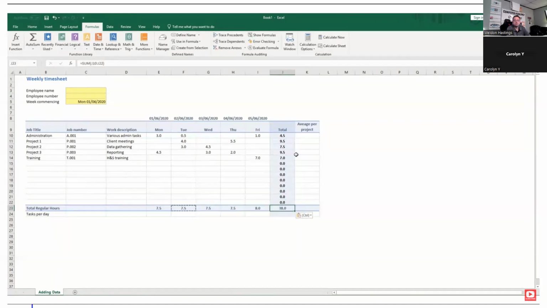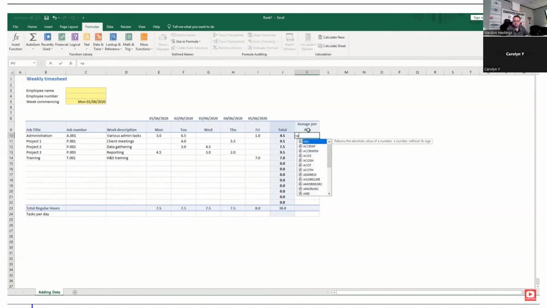Another useful function in Excel is the average function. So we might want to know how much on average we're spending per day. So first of all, I'm going to correct my heading. So again, equals. When you start typing in your function, it will give you a list of suggested ones. So in this instance, we want average. So you can either select average, tab over. Tab will finish it off if you select from the list.